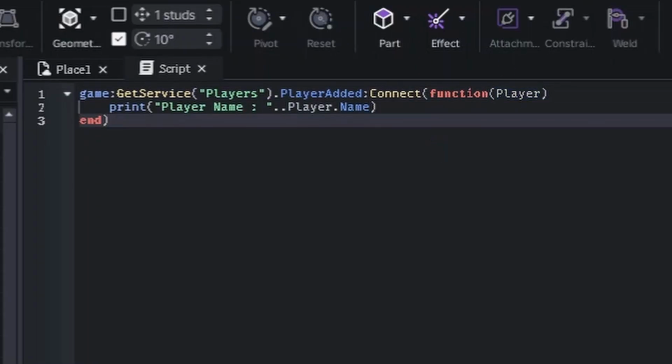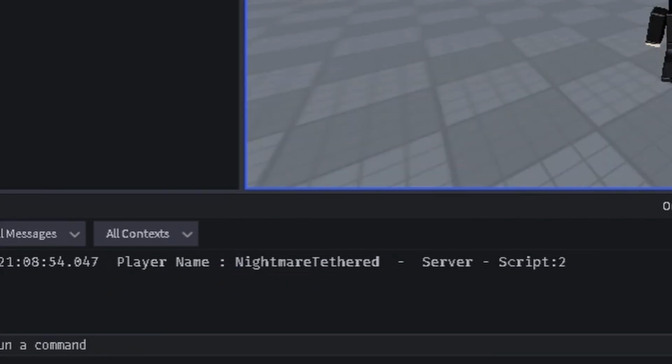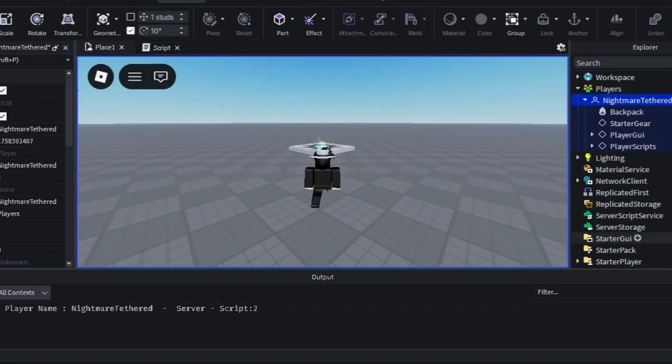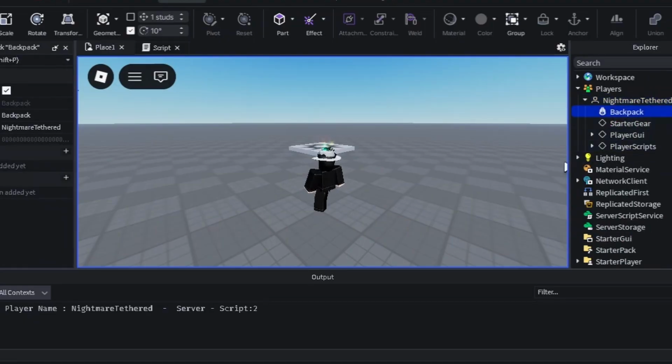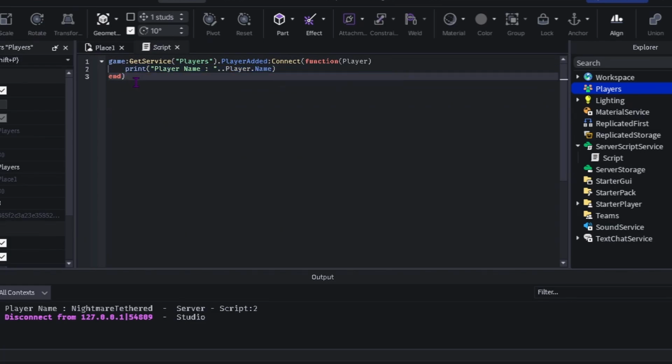So here, if I were to test this, it will say player name nightmare tethered. If I click on this Players folder here, it says nightmare tethered, and this is my player data. This is my backpack, starter gear, player GUI, player scripts, and so on. And yes, I've run the print statement inside of this.